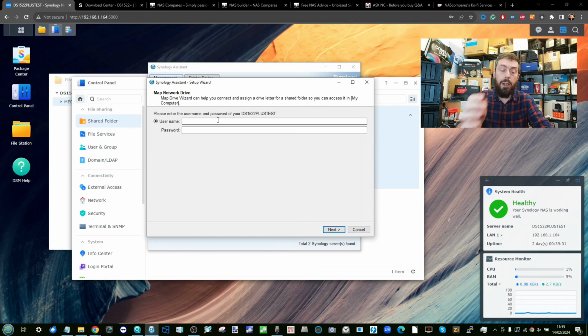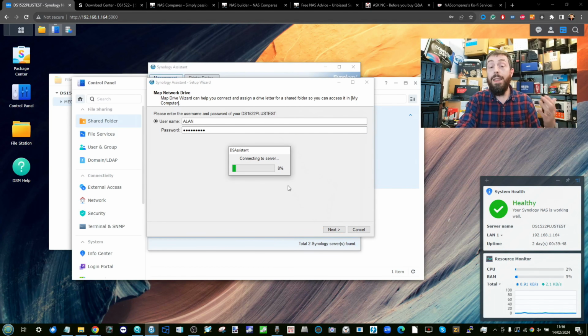That's why we created the user account earlier for Alan, because then we can now map this drive to user Alan and his computer, but not give him too much access. So for example, we enter the user details we created earlier, we click next, and then it will display the available shared folders in the system.